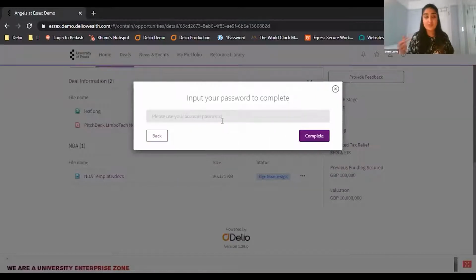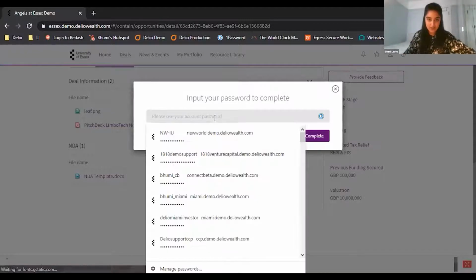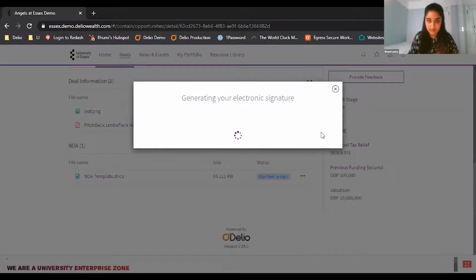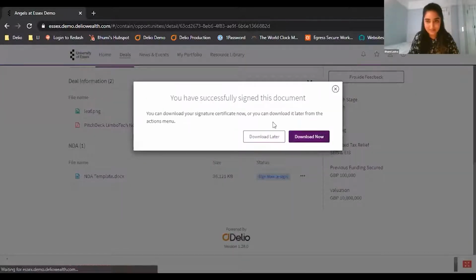We do, for the investors, have another stage of security, which is essentially just reiterating your password. So I'm going to do that. Complete. Have I remembered my password? Okay, yes, I have. So the investor can then download that they've signed this, or they can download that later.